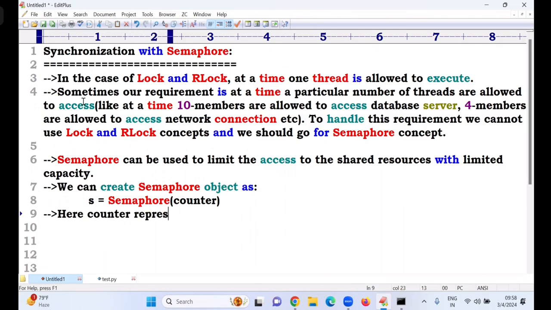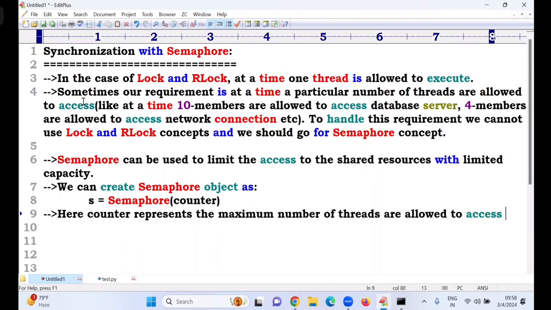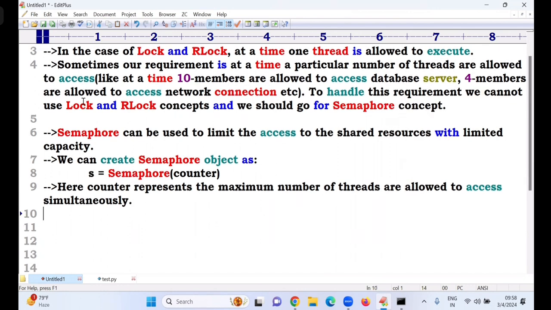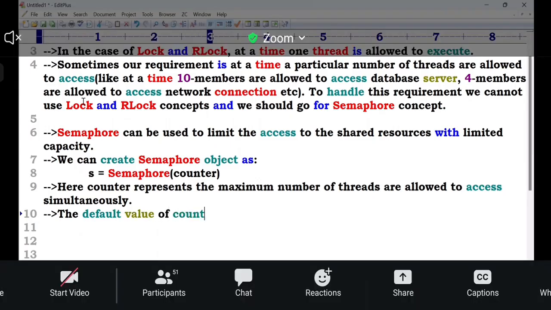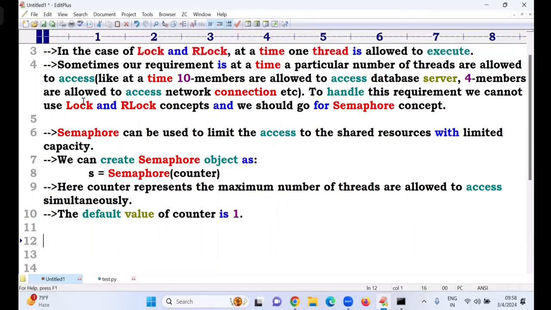Here counter represents the maximum number of threads allowed to access simultaneously. The default value of counter is 1.